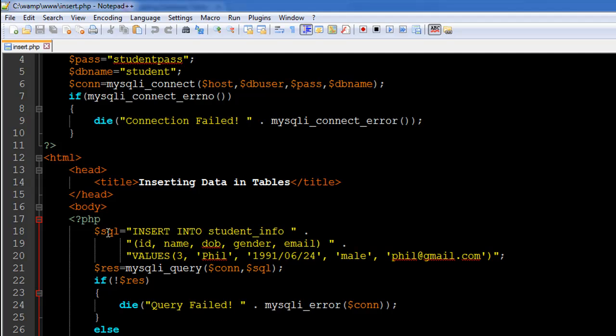So on line number 18, I have created the SQL variable. And I haven't used the concatenation and assignment operator, I've just used concatenation. That's why I don't have the semicolon here. So this string is going to be concatenated with this string, which is going to be concatenated with this string. And the query is very simple. I have INSERT INTO and then the name of the table in which we're going to insert data.